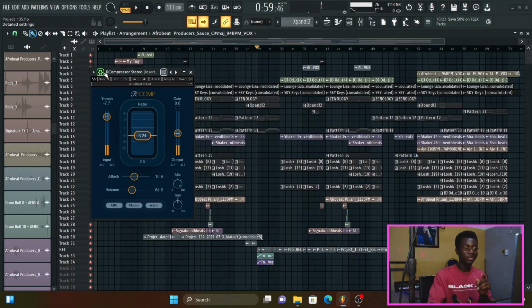It's not doing too much, just a little bit, just to basically glue it. I use a fast attack and a fast release, then I'm using a 3.24 ratio.